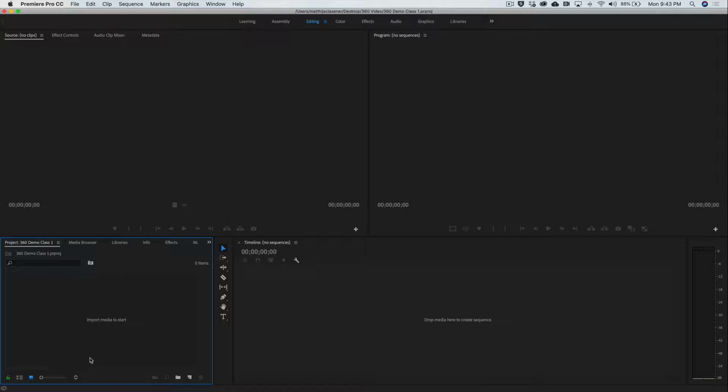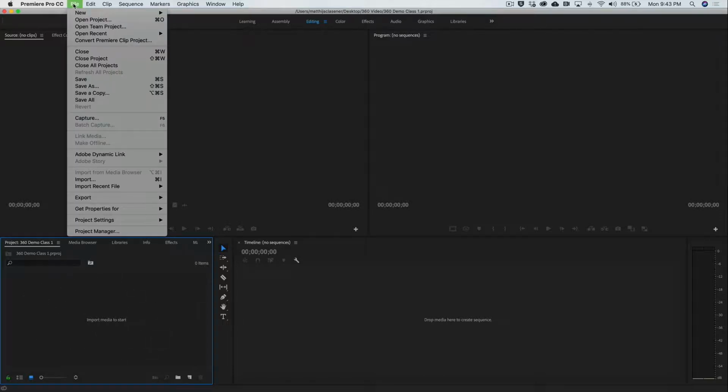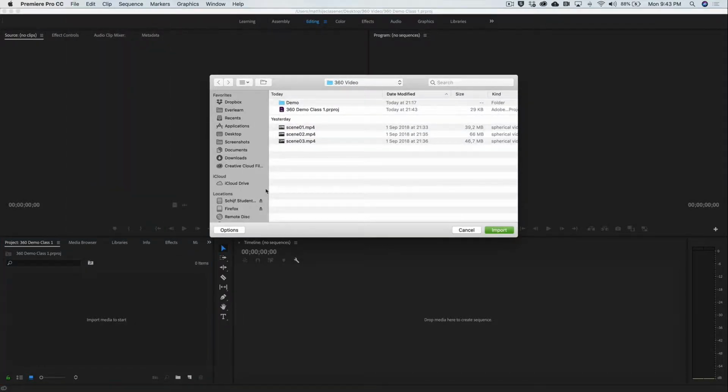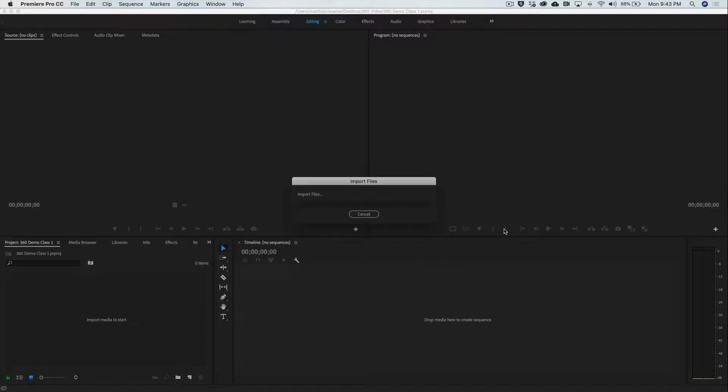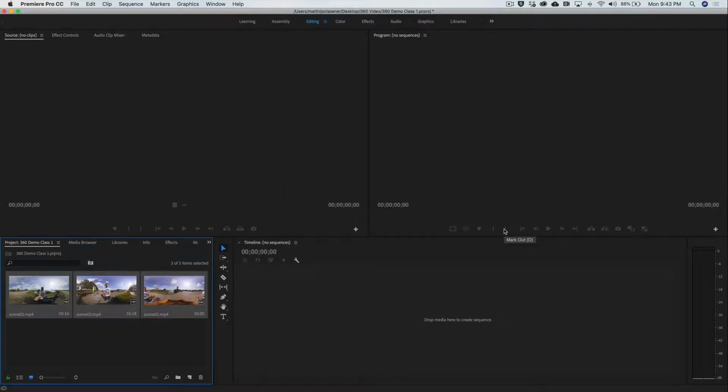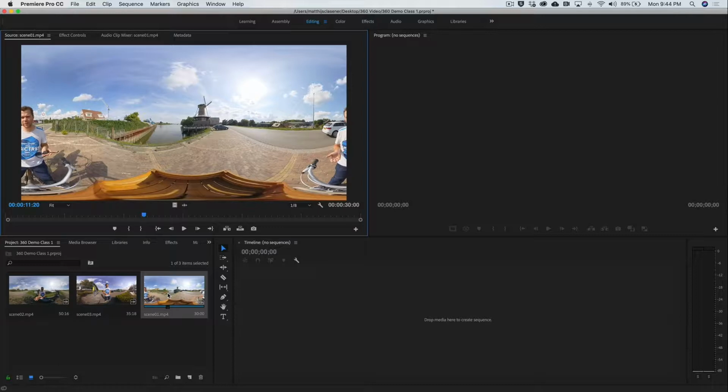And I want to start importing my assets over here in my project bin. I can do that from the file menu and then import my assets. So file import. And I'm gonna import my 3 scenes, my 3 shots, if you will. And of course you are free to use your own material or the other footage we've provided, but in this case I'm using my own footage, and I'm going to start with scene number 1. And this is me standing in front of a very Dutch windmill, and of course on a Dutch way of getting around, my bike.